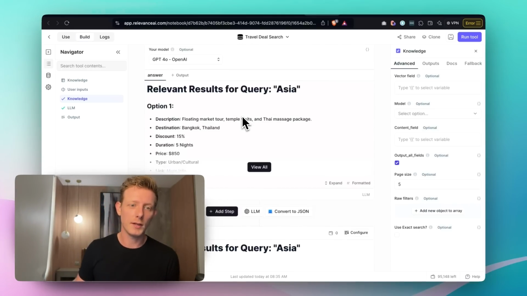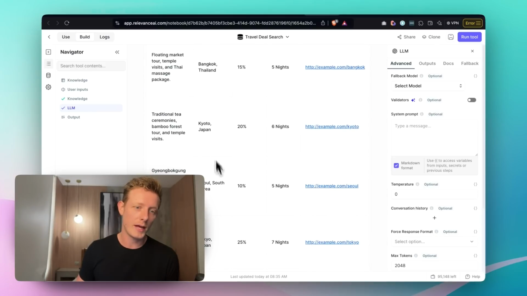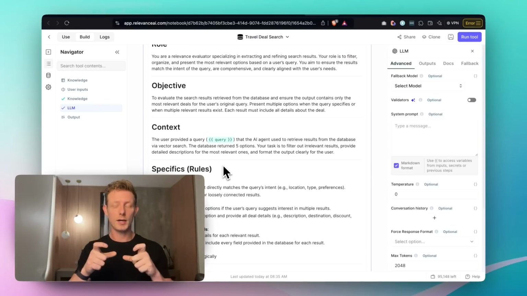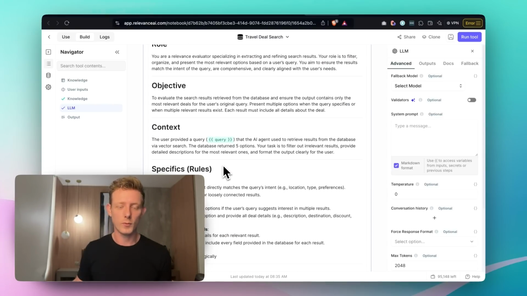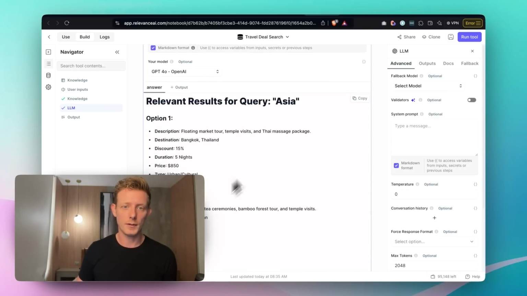So you can see what it put out is option 1. In this case, they were all valid options, but sometimes 1 or 2 might not be, or maybe the customer is asking for one specific city and it returns 5. Then this step will make sure that it only outputs 1. So again, you can check it out in detail in the template.